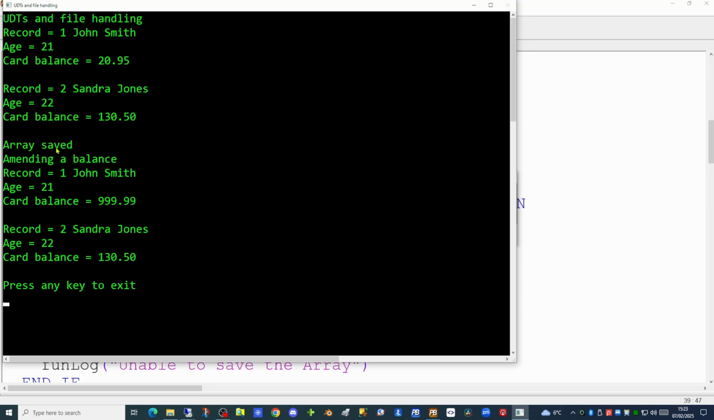Our array has been saved. We have amended the balance to 999.99. So now that we've updated the value in the array, let's try reloading the data which we previously saved, which should return this balance to 2095.